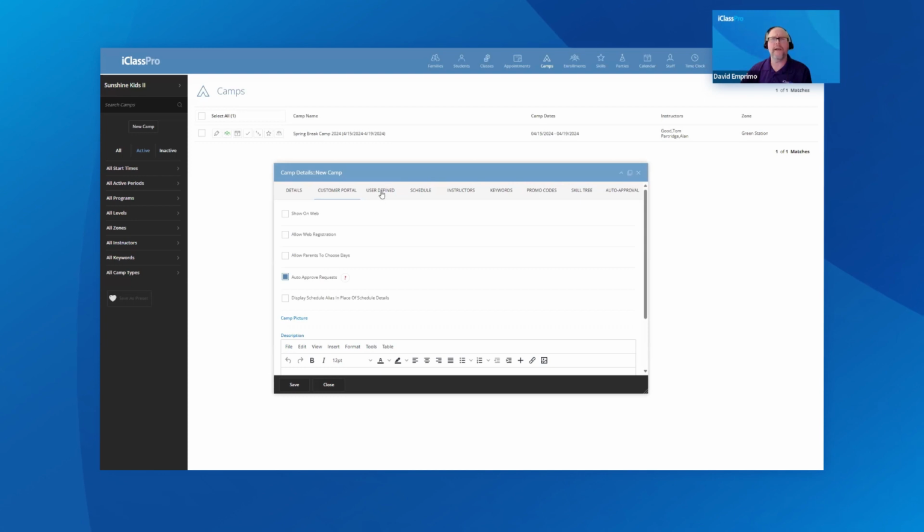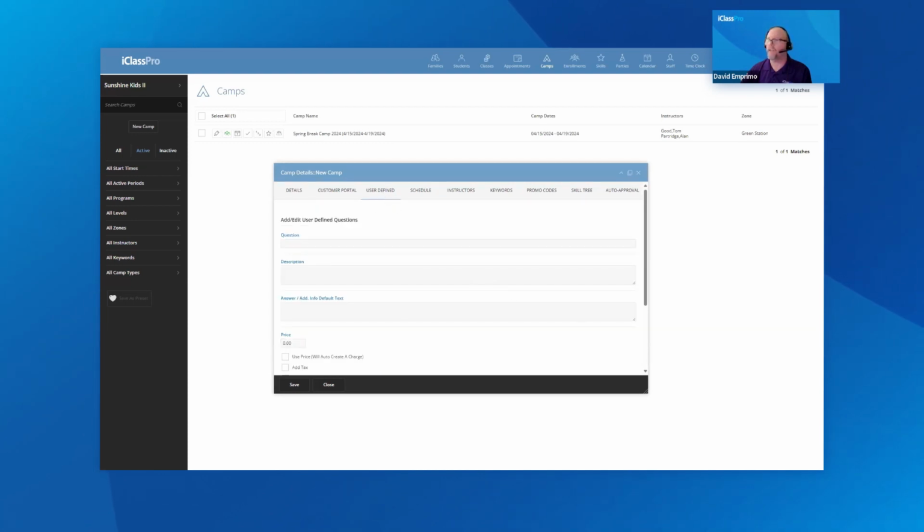But let's go ahead and scroll back up to the top and we're going to take a look here at the user defined tab. This is where, as we mentioned, you could set up questions that parents are going to be asked to answer during the registration process. These questions can be configured as optional or required, and you can choose to allow them to either enter their own text or choose a yes or no response. You can also choose to associate a price with the question so that if the parent answers yes, the system will add an additional fee.